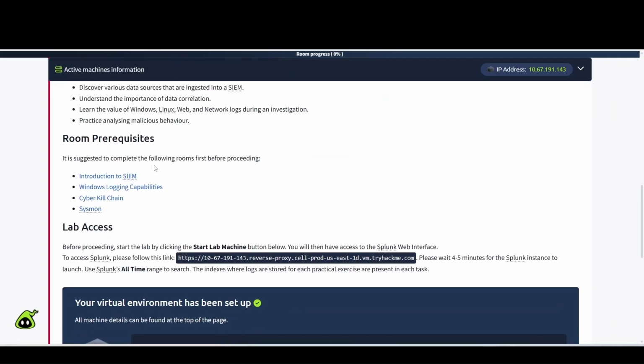Room prerequisites. It is suggested to complete the following rooms first before proceeding: Introduction to SIEM, Windows Logging Capabilities, Cyber Kill Chain, and Sysmon. Or check out my channel for videos related to these particular rooms.